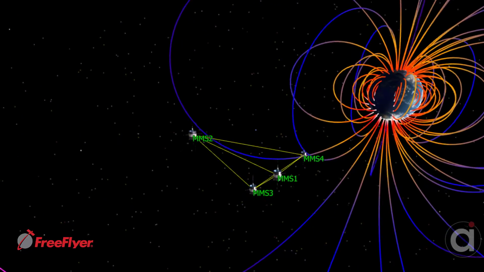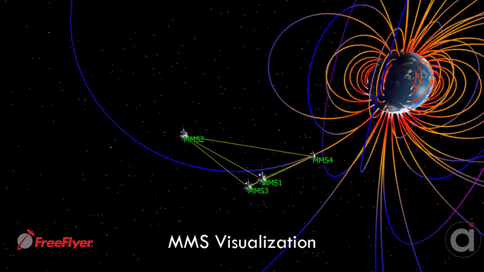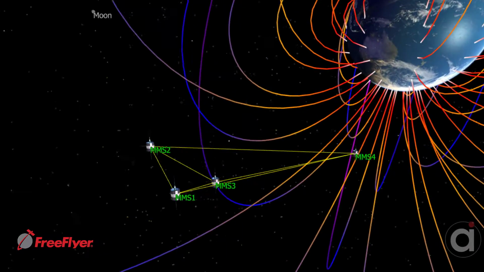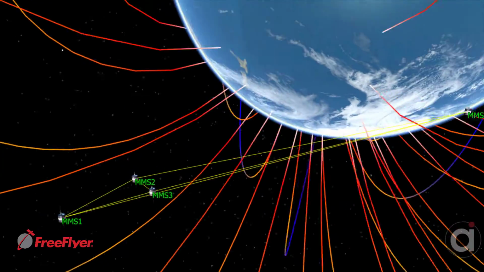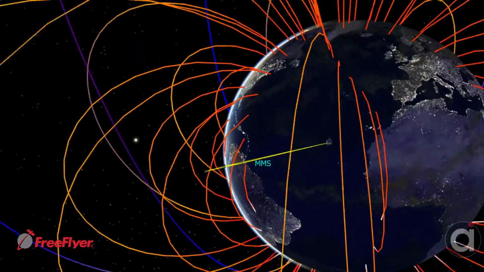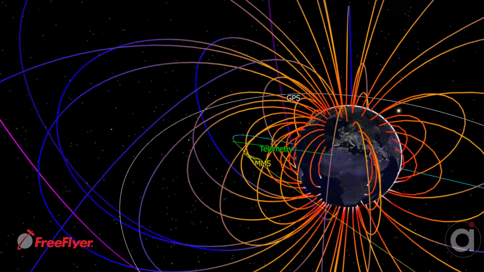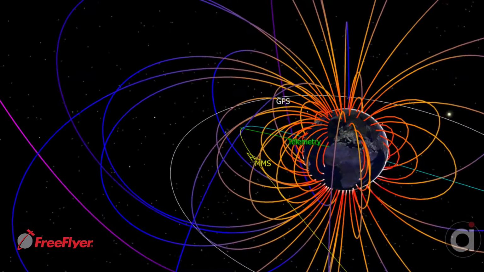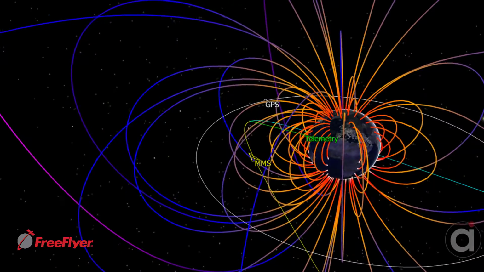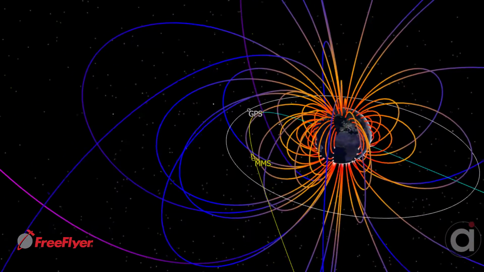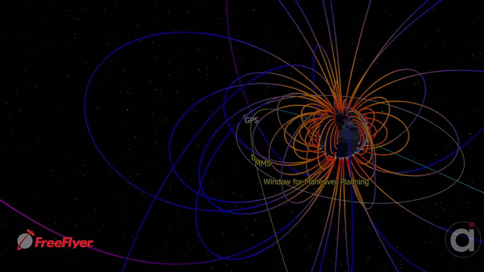Now we will look at a few of the more complex uses of formations. First, we have the MMS demo. Here you can see the MMS formation collecting data from the Earth's magnetic field. The MMS, or Magnetospheric Multiscale Mission, is a four-spacecraft formation that flies in a tetrahedron shape.